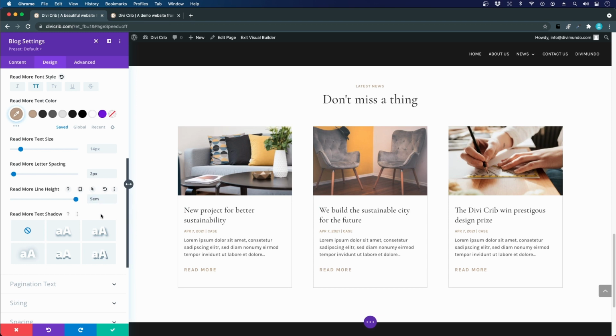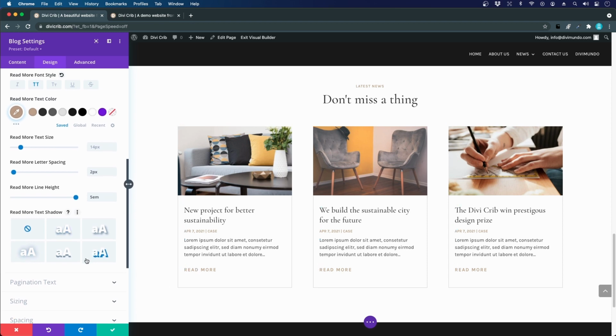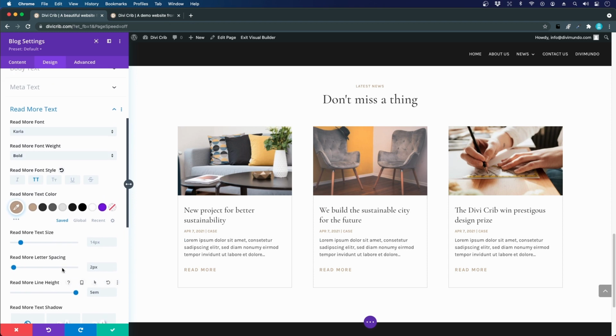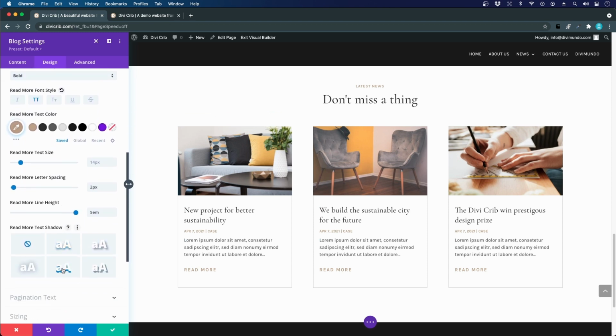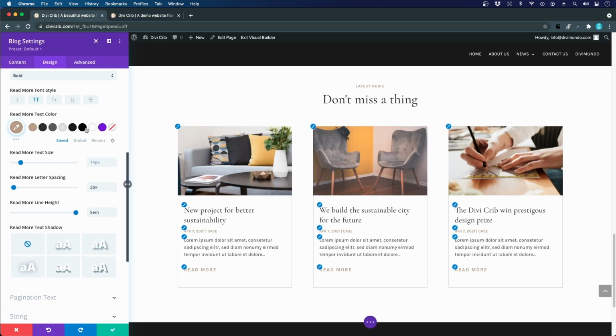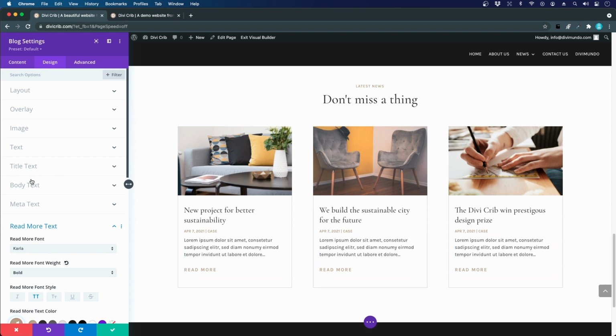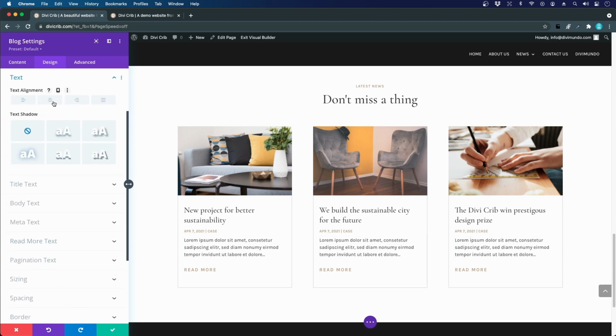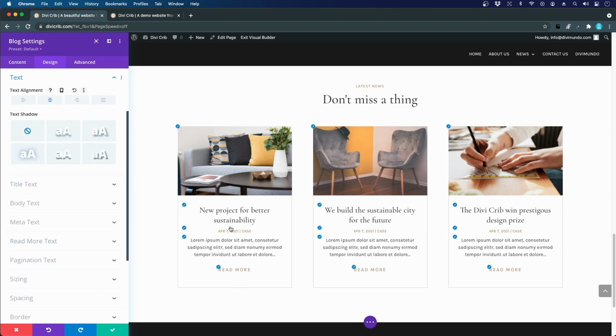So this is maybe not the proper way of doing things, but since there will be no line breaks in this text, I think this is kind of an okay trick to add some more spacing in this blog module. And now we want to center align this read more text. And we actually want to center align all text in the blog module, as you can see here. So we'll do that by going to text and adding a text alignment center for all text.